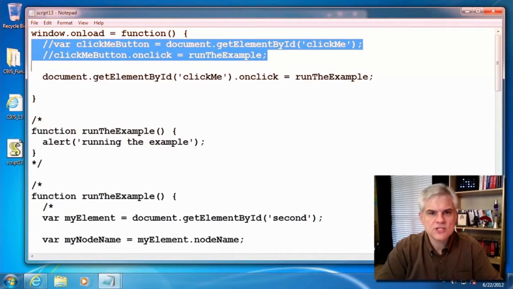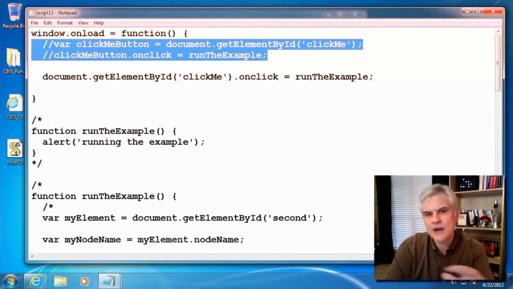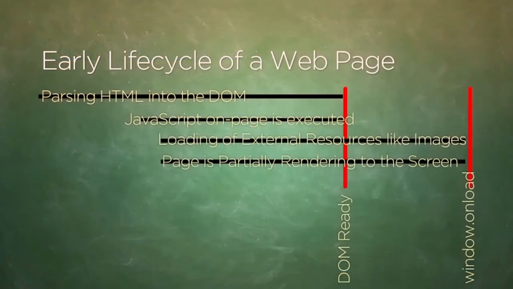So just to be clear, I want to oversimplify and create a diagram here of the problem. In reality, some of these things are happening in parallel, but don't miss the real point. The process begins with parsing the HTML into DOM. At some point, it's going to begin loading external resources like images. At some point, the page is partially rendered to screen.